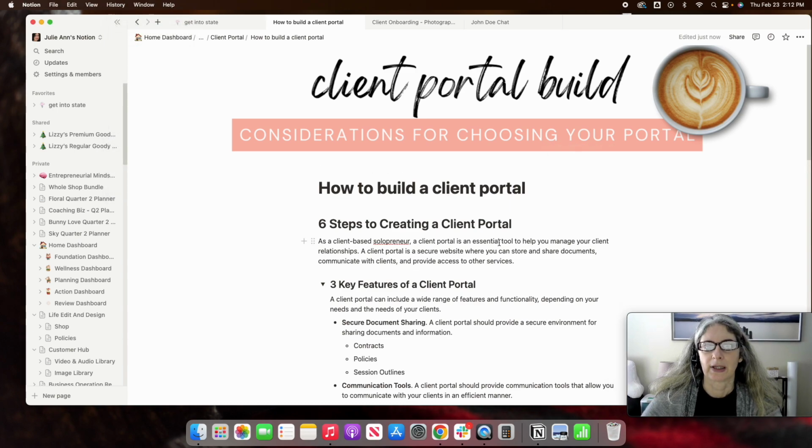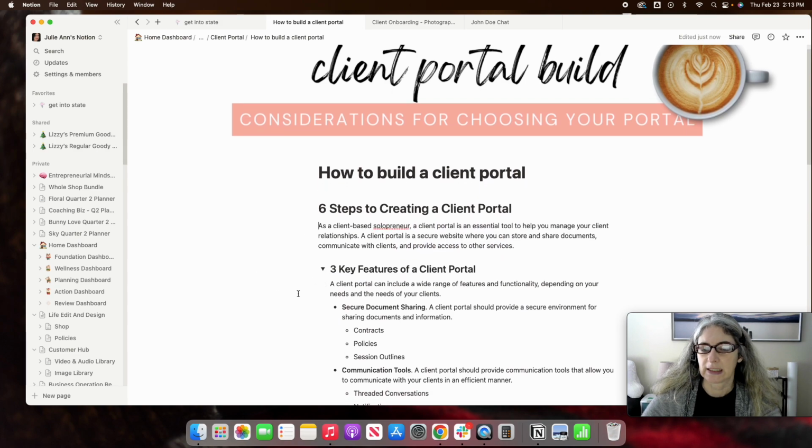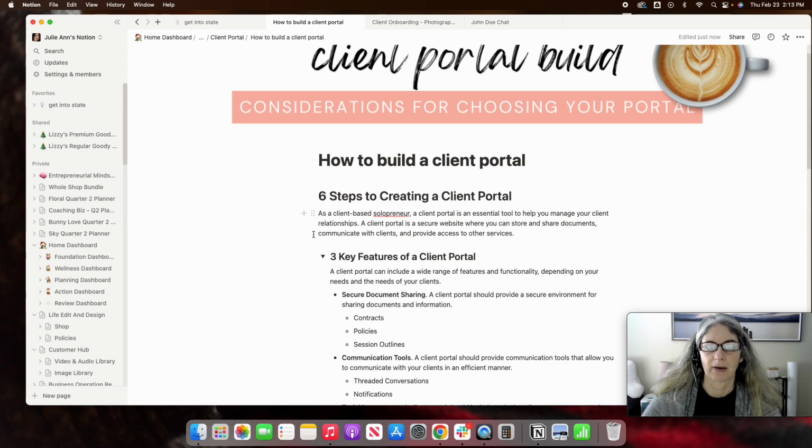So a client portal is where you would manage your client relationship. That's really the key. Why would you want one? It's obviously to manage your client relationships. It's a secure place where you can share documents, communicate with your clients, and provide access to other services. So let's dive into the three key features that we just talked about: communication, access, and store.